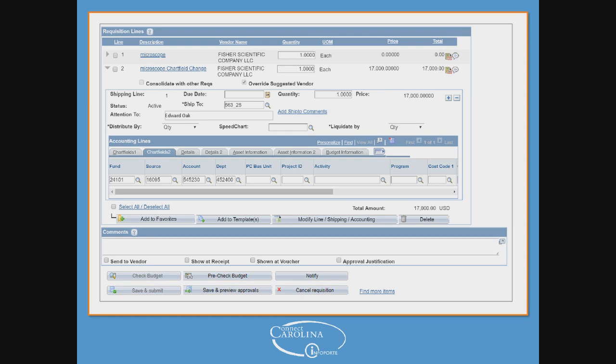Now you will begin making edits to the chart field information on line 2. Click on the gray arrow beside line 2 to expand the section. Now you will click on the Chart Field 2 tab. Here, you can change the chart field string to the new chart field string that will now be used for this line.